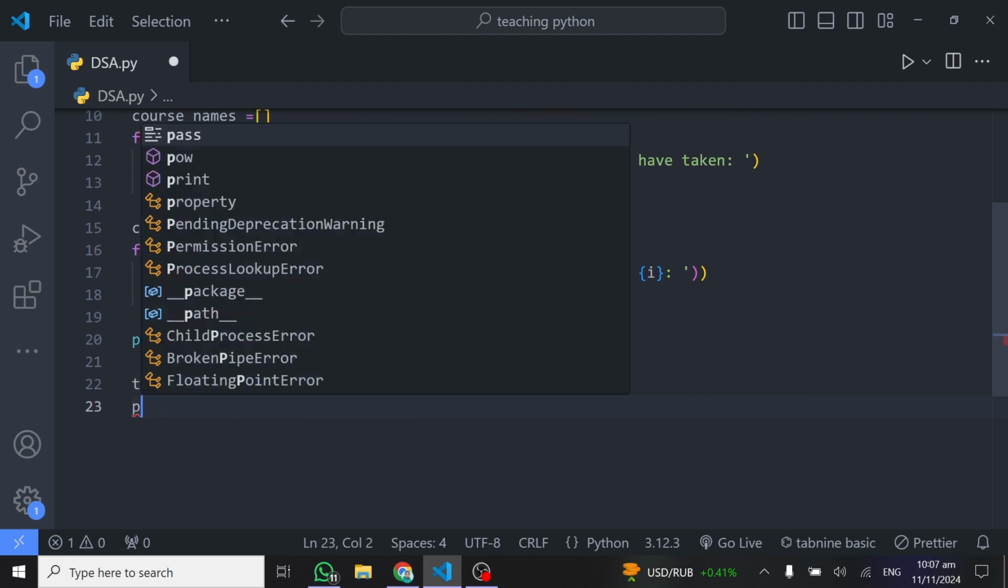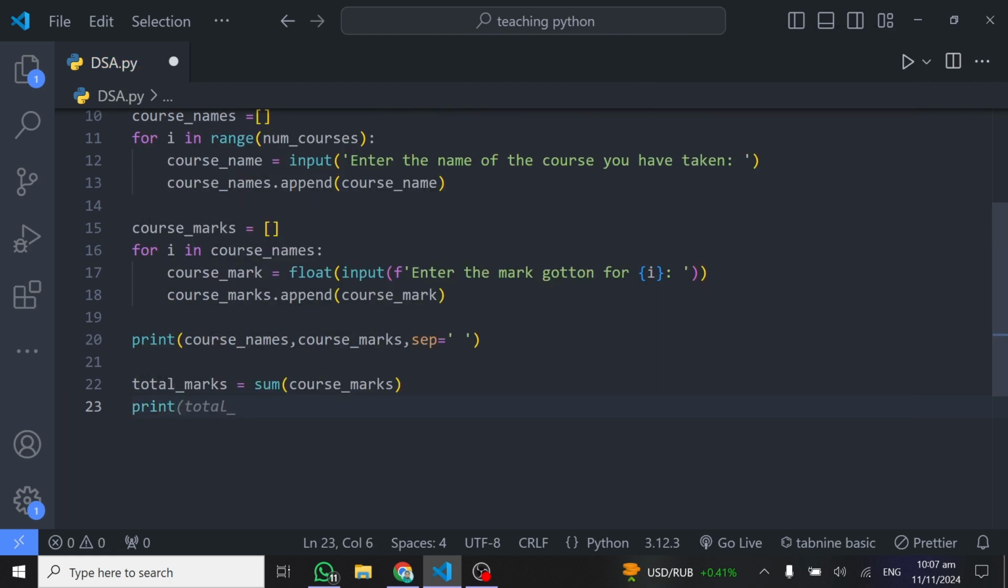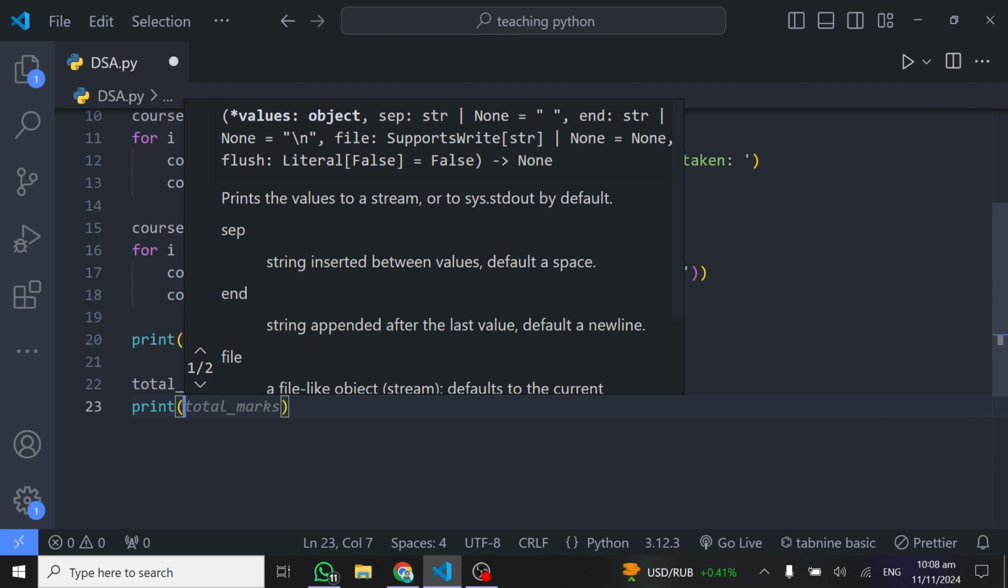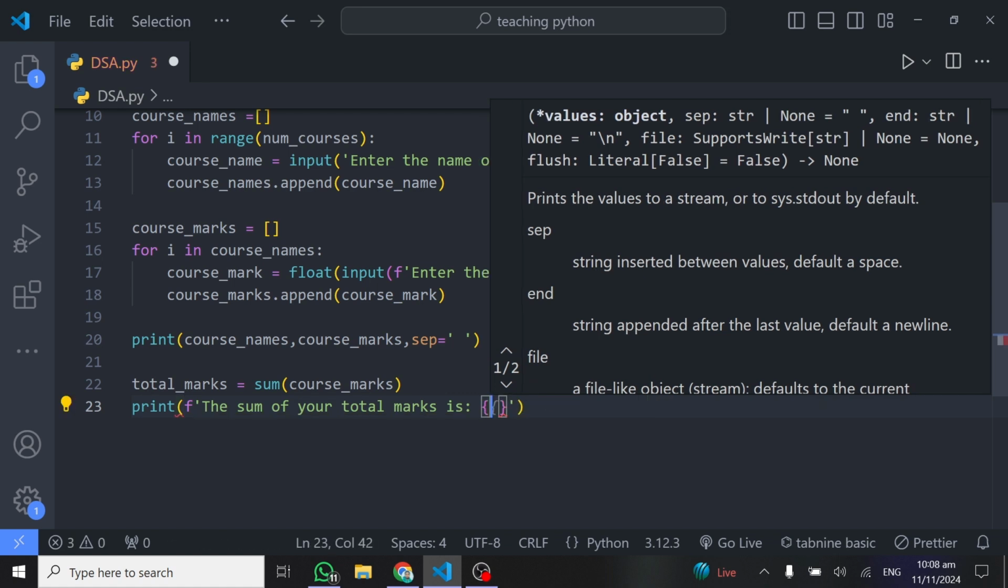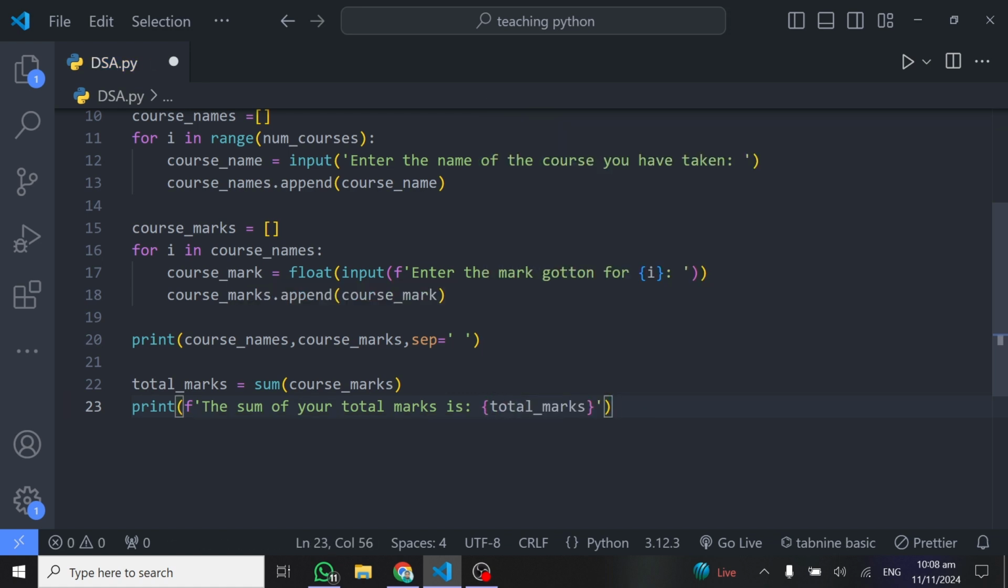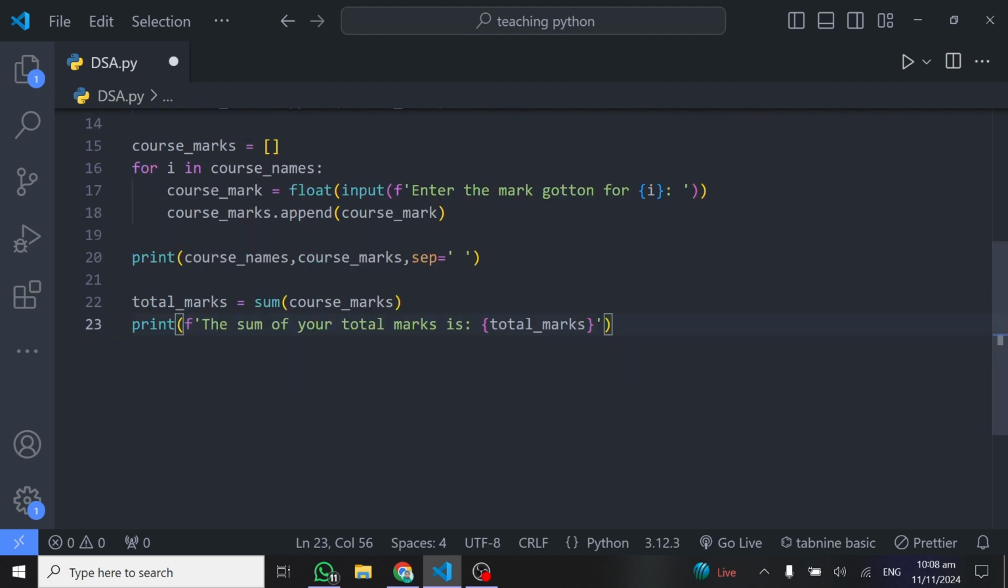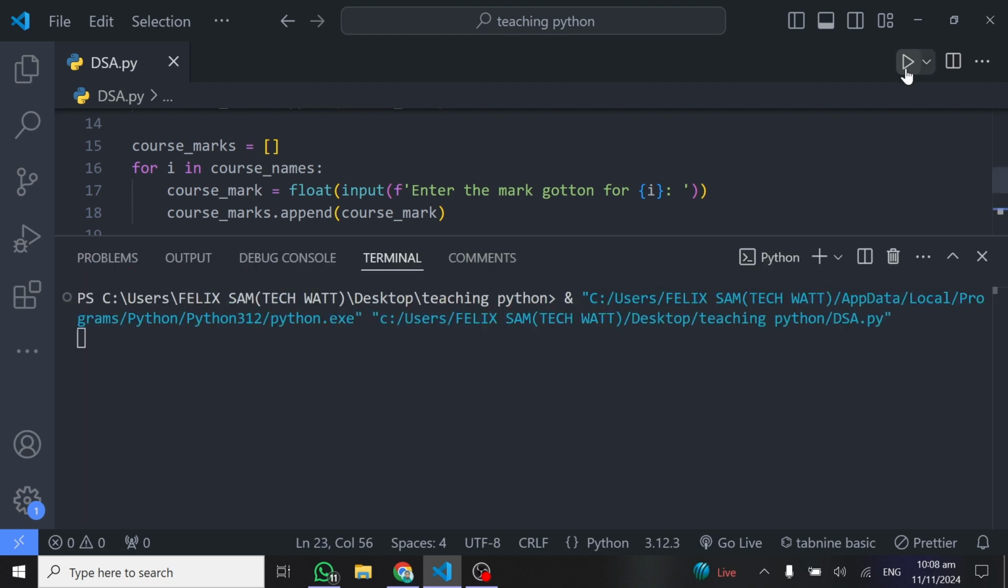After summing, we can now print our information: the sum of your total marks for this semester is this. And over here we just embed our total marks inside. Let's try this out and see if it works. If it works, then we'll come and finish it by calculating the average.